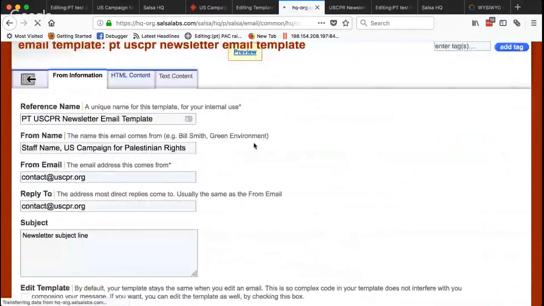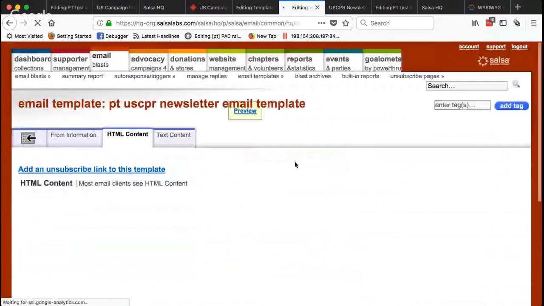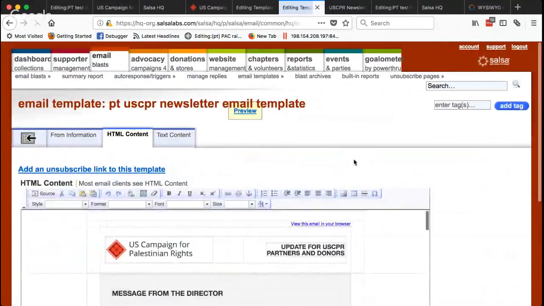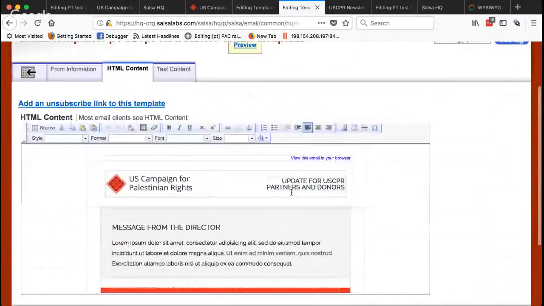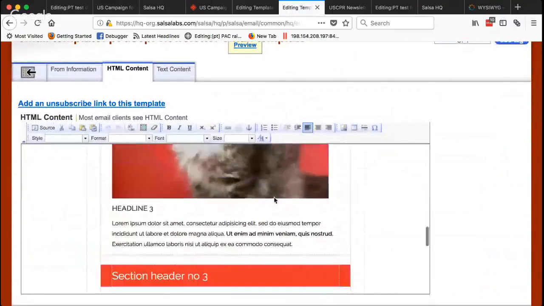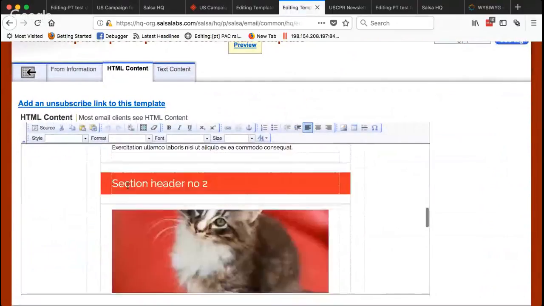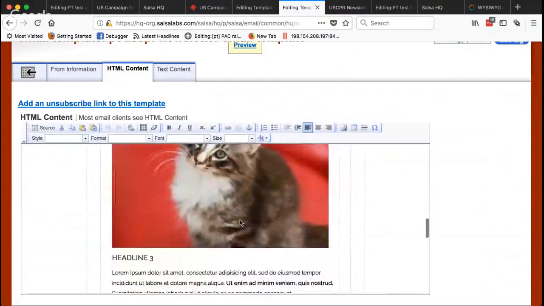And again, we have this set up with default content in the HTML section. This is all editable in the main email editing tool, so you can change all this stuff as you go. And we assume you will each time. You won't actually send emails that say section header number 2. You'll write your own headlines.